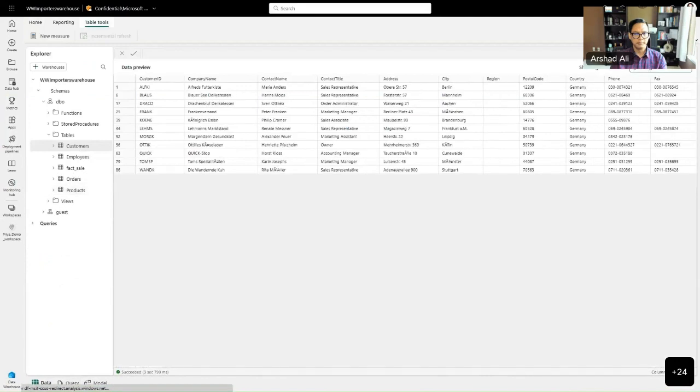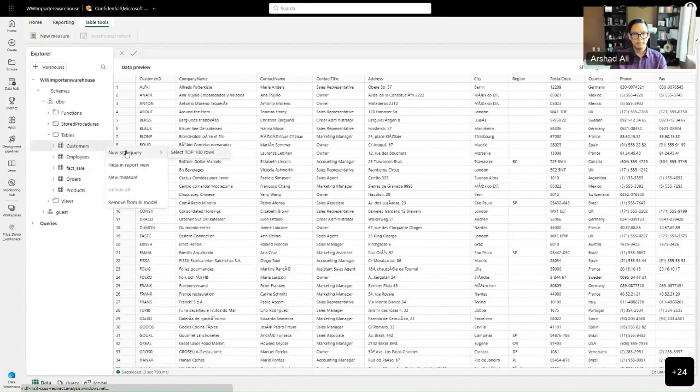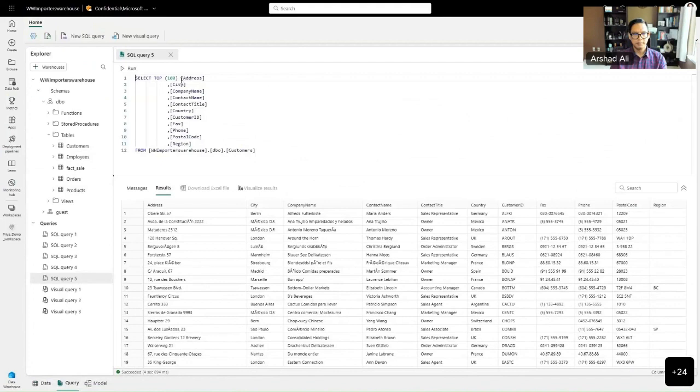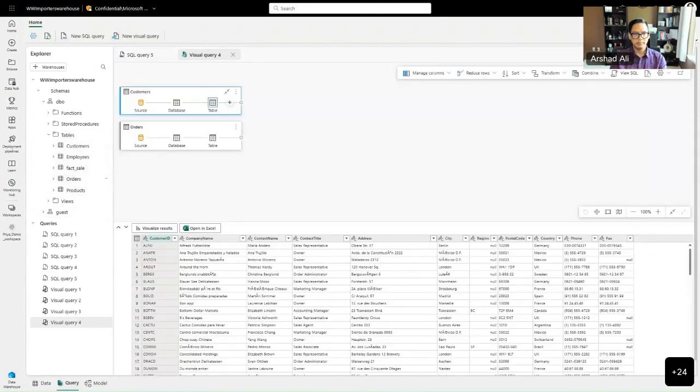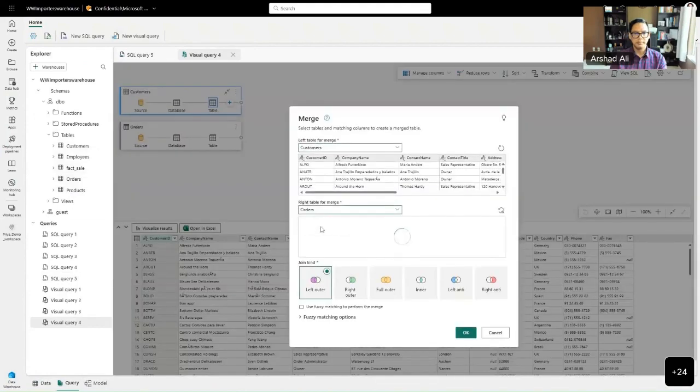I can explore my data by filtering it directly in the table view or writing my own SQL queries. Fabric experiences cater to both pro developers and low-code users. In the warehouse case, this means that users can leverage a visual query editor for creating their queries. Users can use a graphical user interface, including the ability to do complex joins without ever needing to write any code.